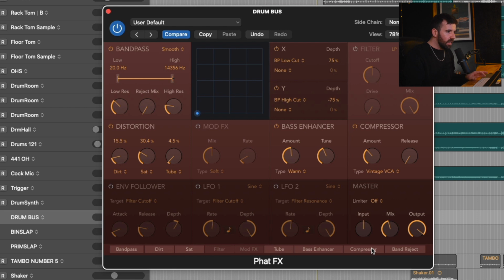What we can do if we want to change that is just drag these around. So the compressor could come before the saturation, right down here. Bring the compressor all the way to the beginning, and it's going to sound like this.